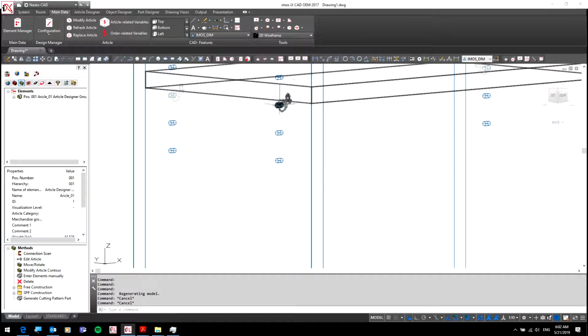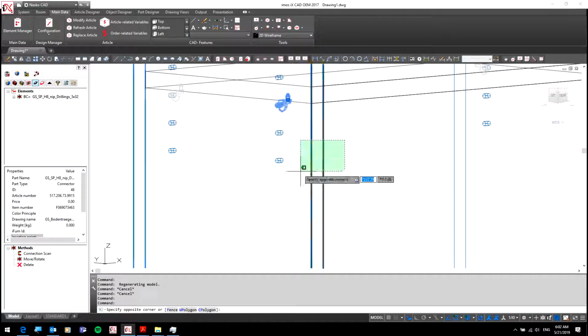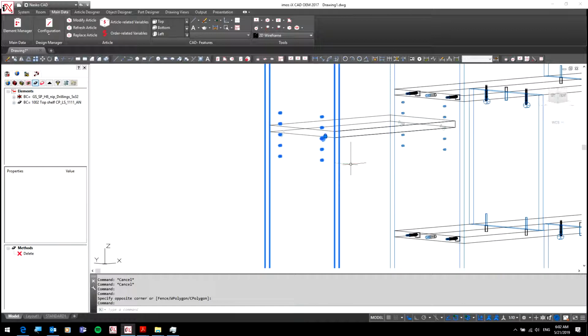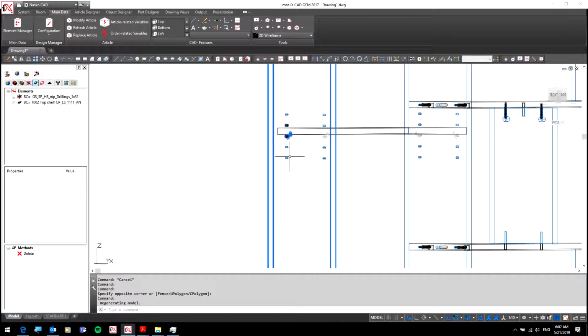It's just from the connector. Yeah. So you can put as many as you want.